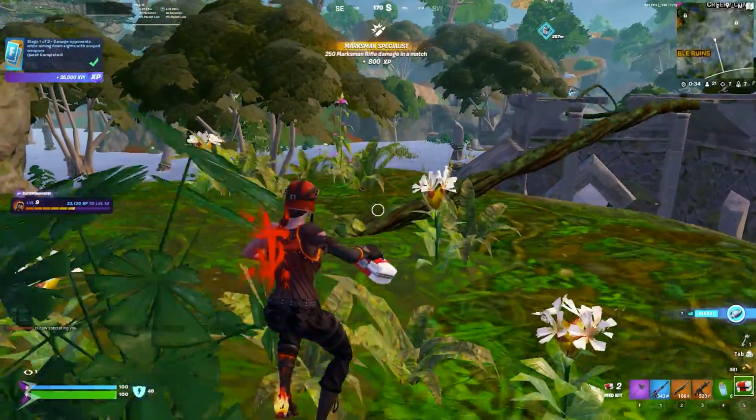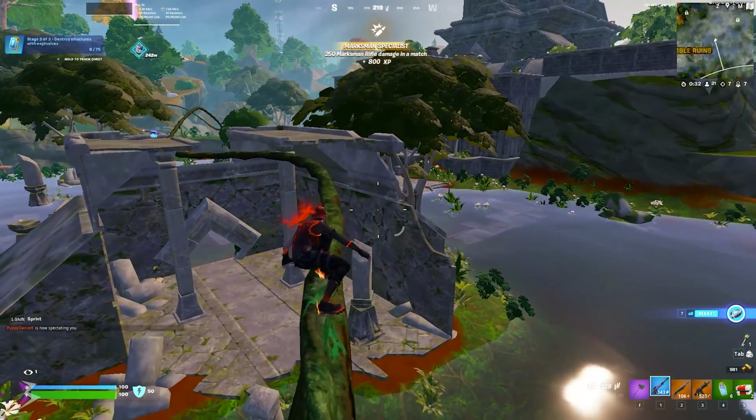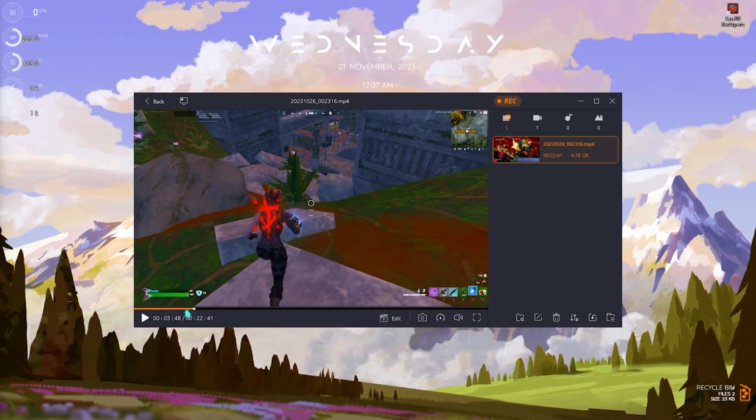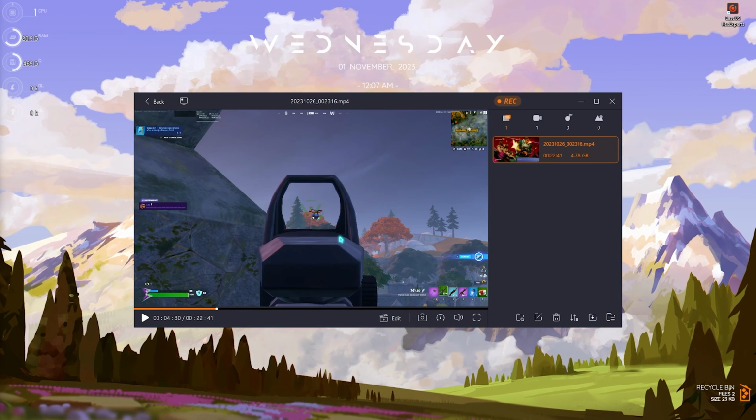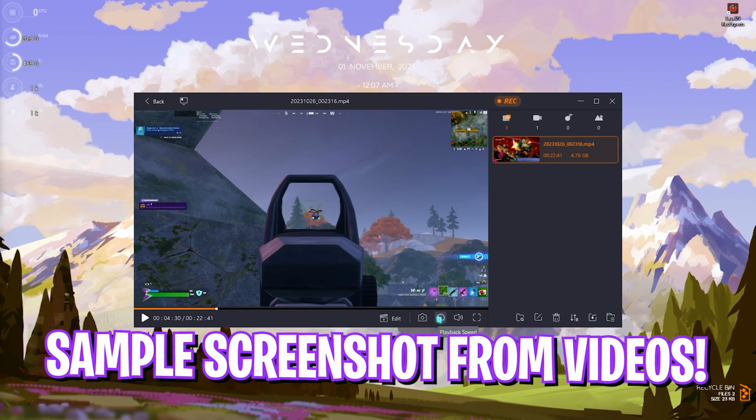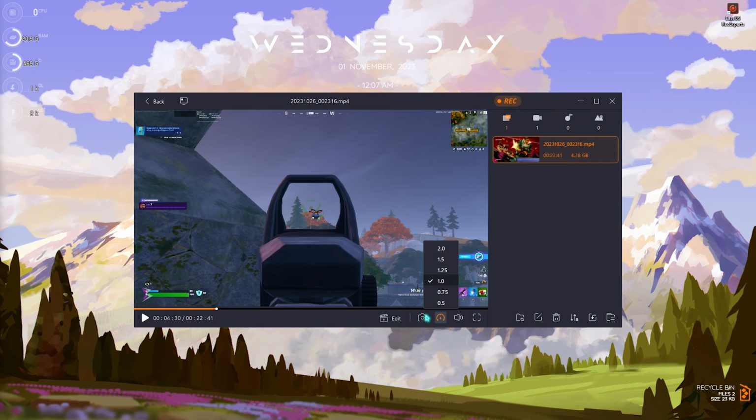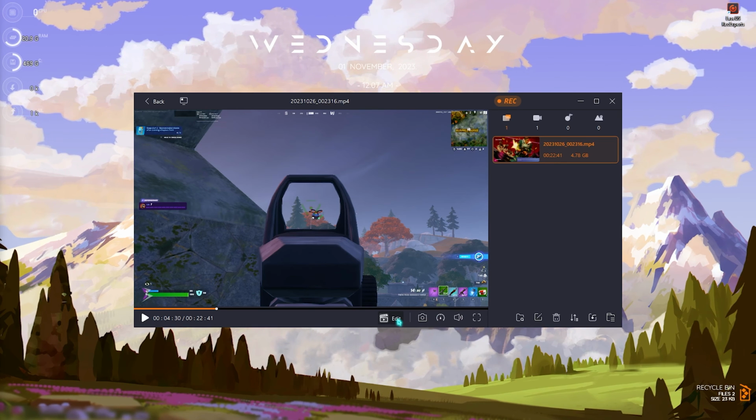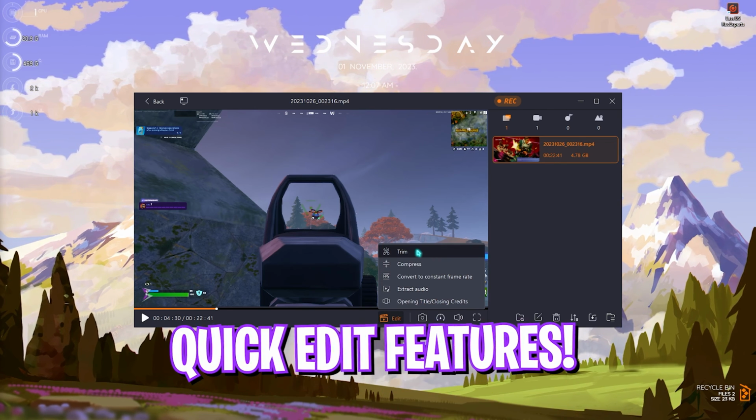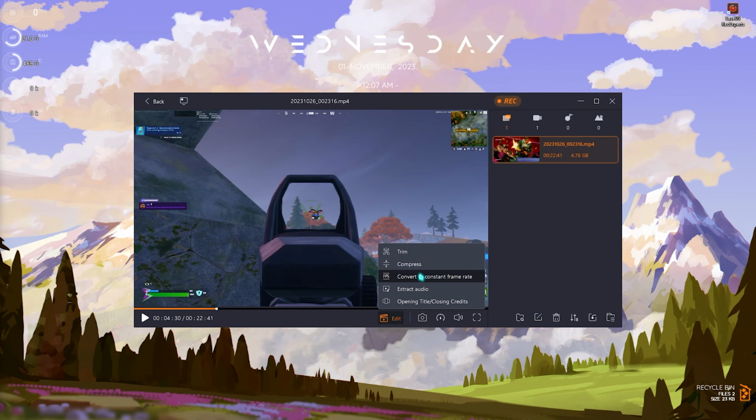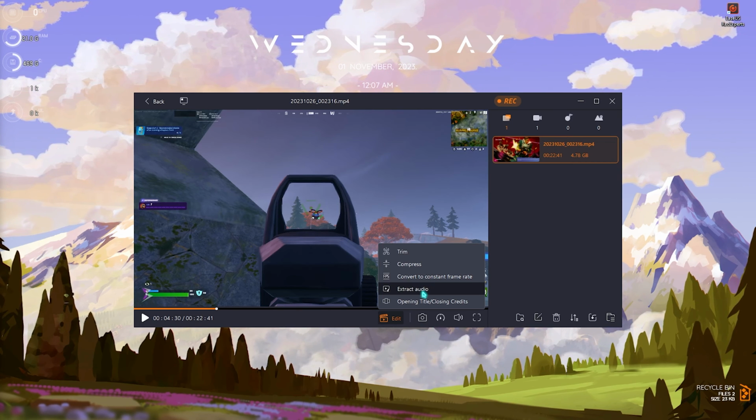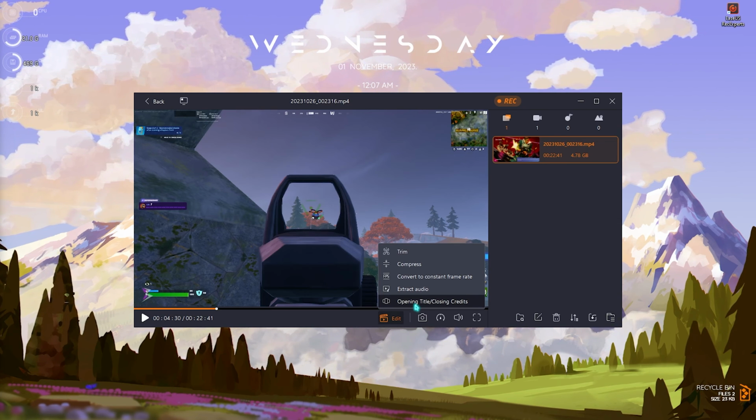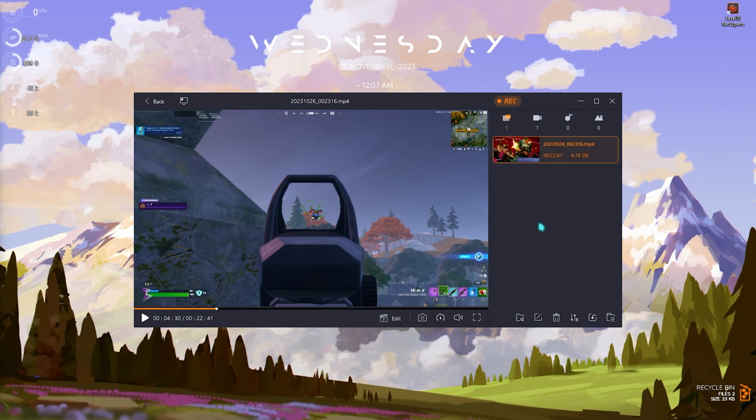You'll find all of the files over here. You can simply turn it on and here's the gameplay right on your screen. Now I'd like to mention one more thing, that you can clip a screenshot right from your recorded clip over here. It also lets you set the playback speed, or you can select the volume. It has a quick edit function over here which you can use to trim, compress, and convert to constant frame rate if you record in variable ones. You can extract the audio, or just add opening or closing credits right before the video starts or ends.